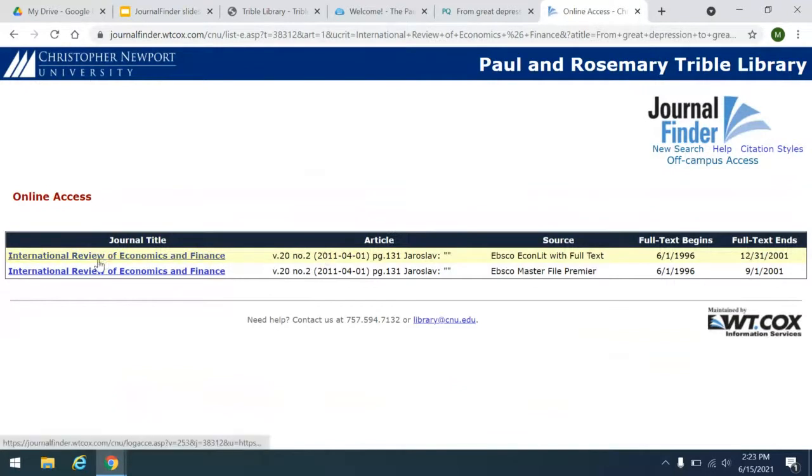And so we have the International Review of Economics and Finance, but we're looking for a 2011 article. And it makes sense now that these aren't showing up as links as they did before because the coverage ends in 2001. So we're missing our window here by 10 years. So this is the case.